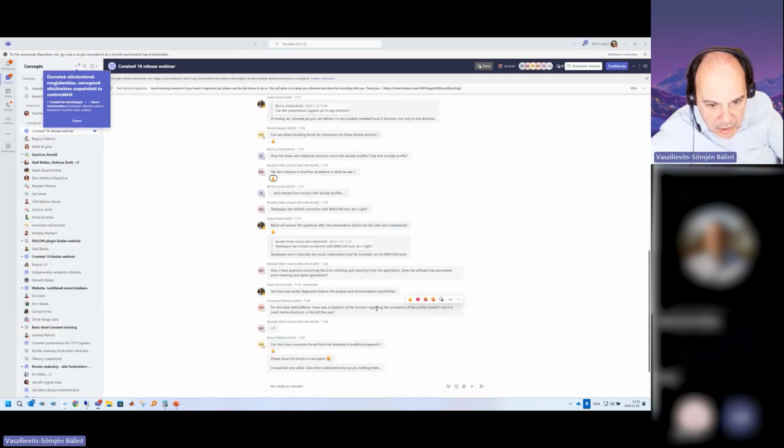Please show them, they're very useful. I don't understand why you are hiding them. I also don't understand. Maybe this will be the new function of Consteel 19.